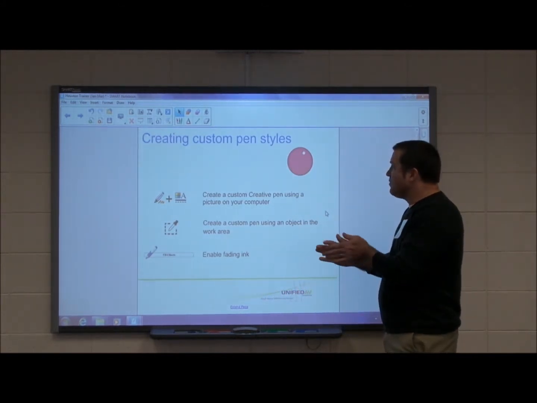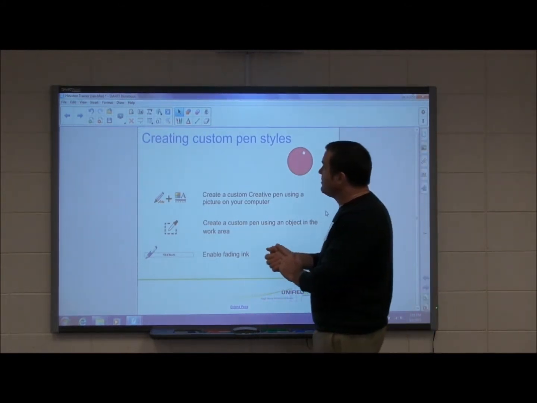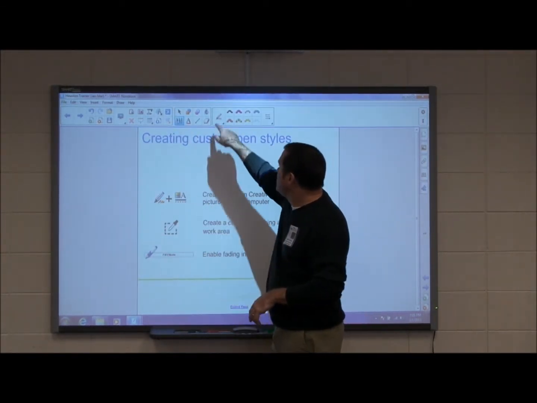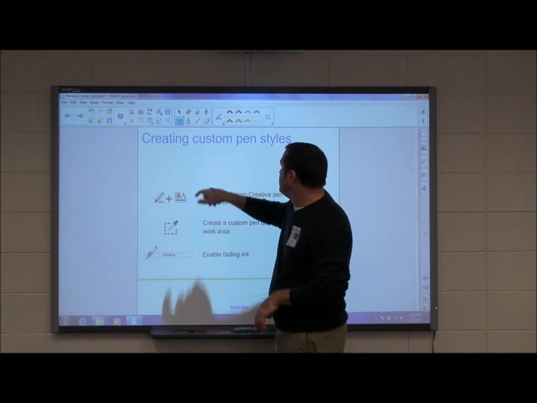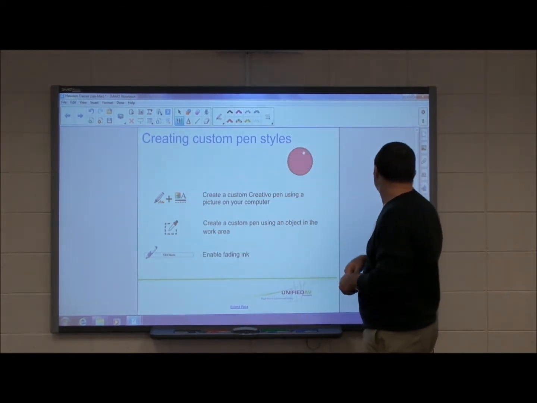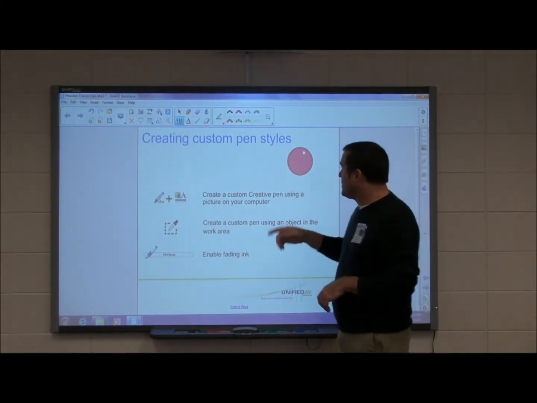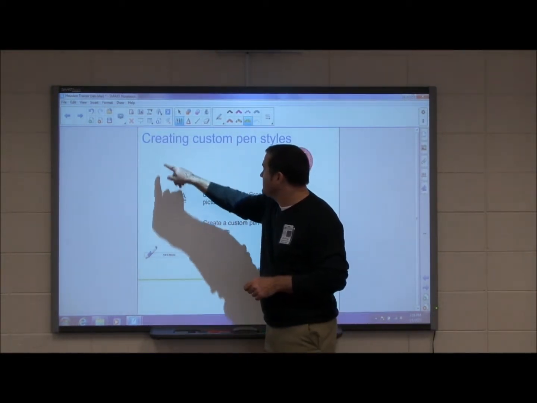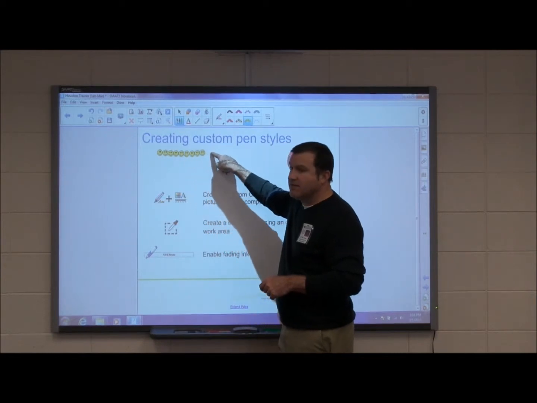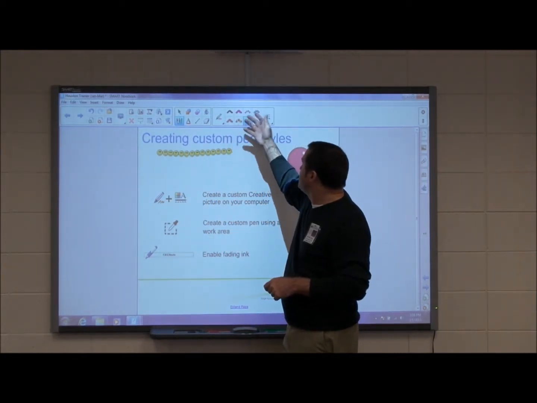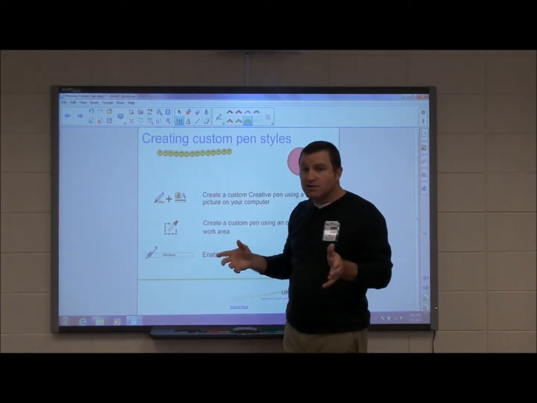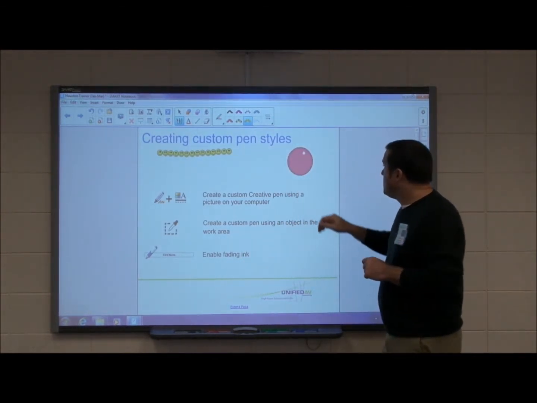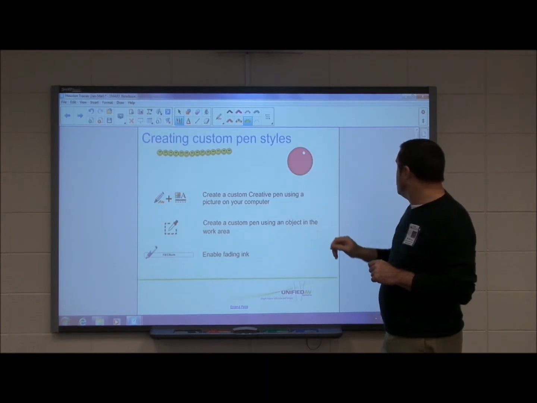So the first thing I want to do is go up here to my pens. I'm going to choose a pen, and I'm going to choose the creative pen. Now, you'll recall from level 1 training, I can pick a picture, such as the smiley faces, and start writing in smiley faces. There are about 5, 6, actually 7 more choices you can choose from, but you're not limited to just those options.